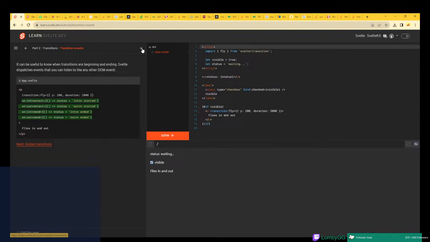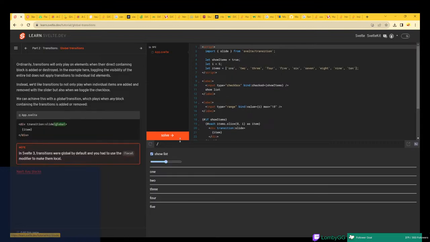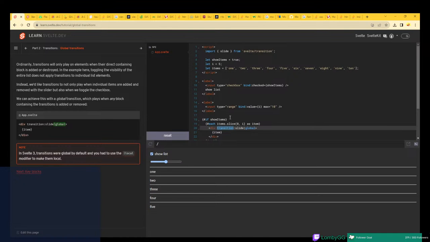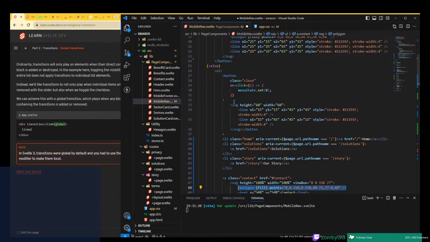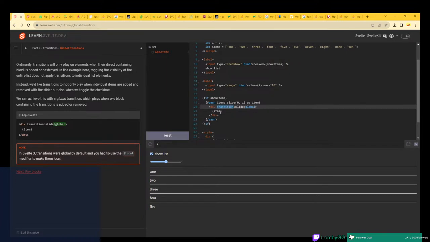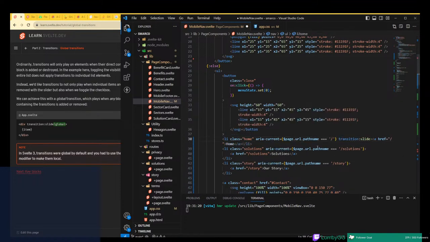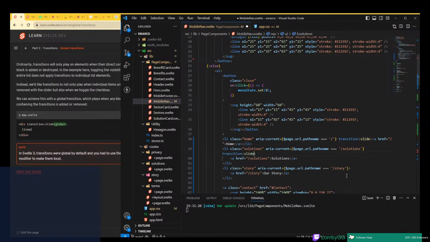Which we're doing here, is it? No. These ones. So if I just put a transition slide on... It's on each item, isn't it? There's a div... Each item, we do this, so it's internal. So I think if we add transition slide into here, let's see what that does.